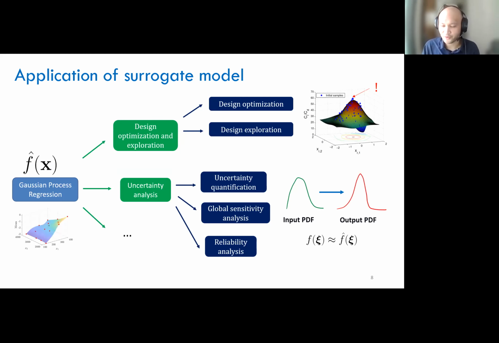So there are so many applications of surrogate models, but I am only listing two applications here because my research revolves around optimization, exploration, or uncertainty analysis. Although I don't think that I will talk about uncertainty analysis today because the time is limited. So I will focus more on design optimization and exploration.